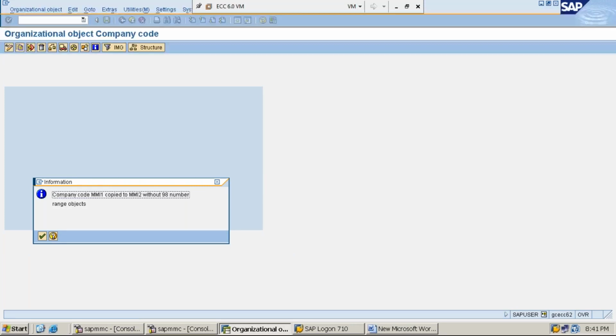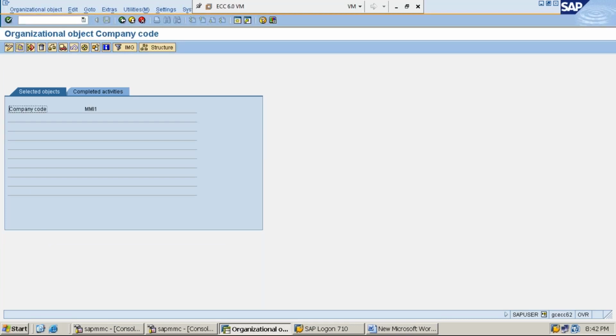Get the message. Company code MMI1 copied to MMI2. Please note down the message. Company code MMI1 copied to MMI2, with 98 number range objects. Ignore the message. Press enter. Ignore the message. Press enter. That's it. Next step. So we have created company code MMI2.